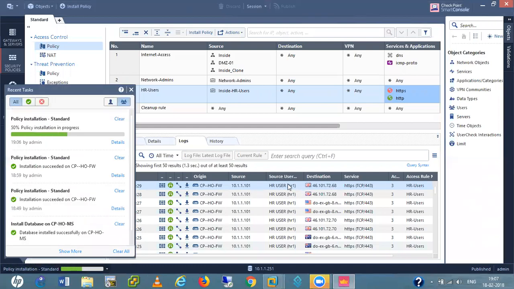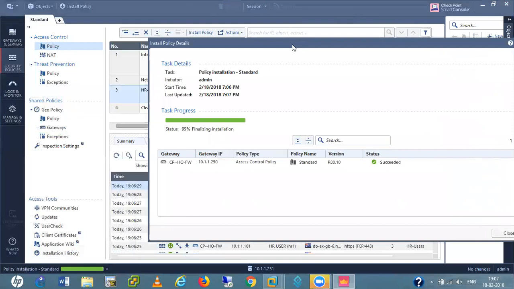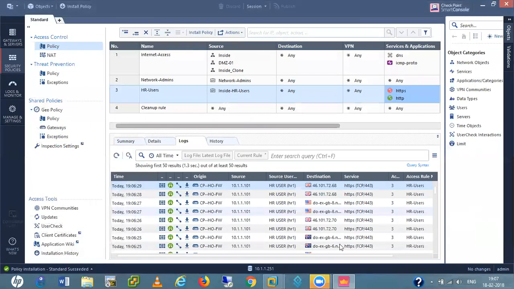We are getting the user details. Okay, so that is the identity awareness. Installation is succeeded.